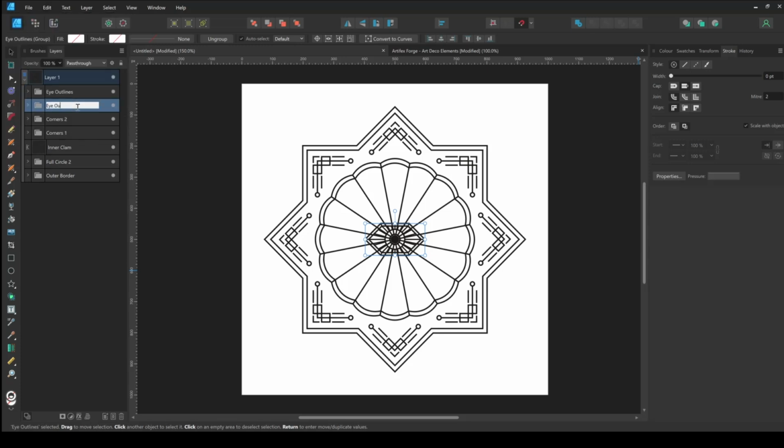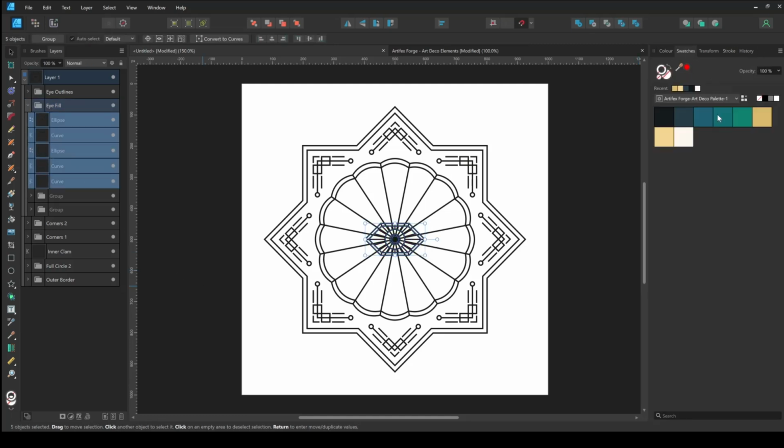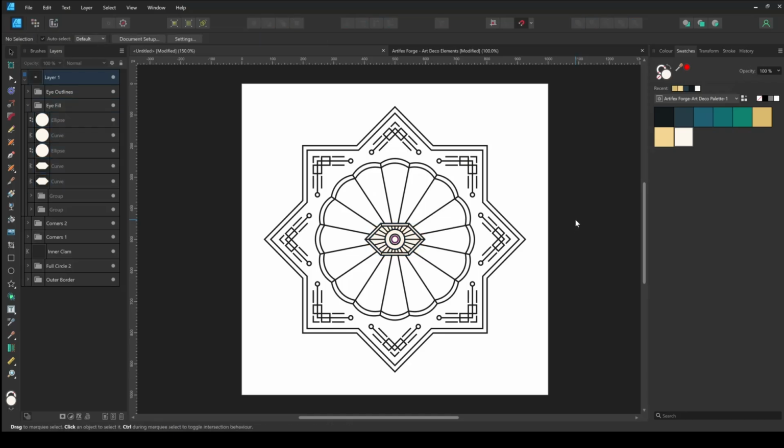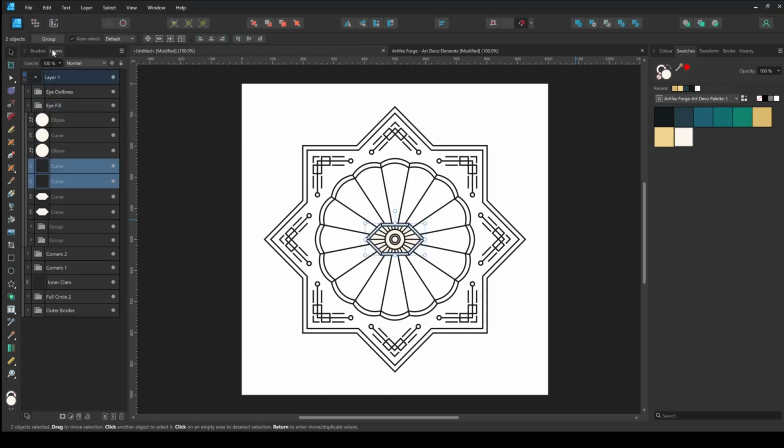Now it's time to add some colour. Select all shapes in the group, set the stroke colour to transparent, and then the fill colour using this swatch from our Art Deco Palette 1 colour swatch set. Copy and paste the bottom two shapes. Then recolour using this swatch. With both shapes selected, use the Subtract button to delete the top shape from the bottom.